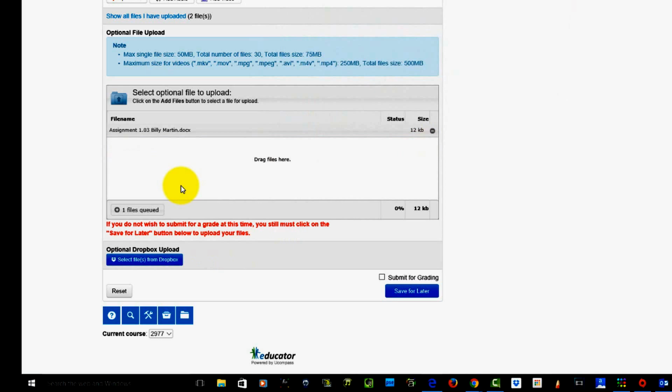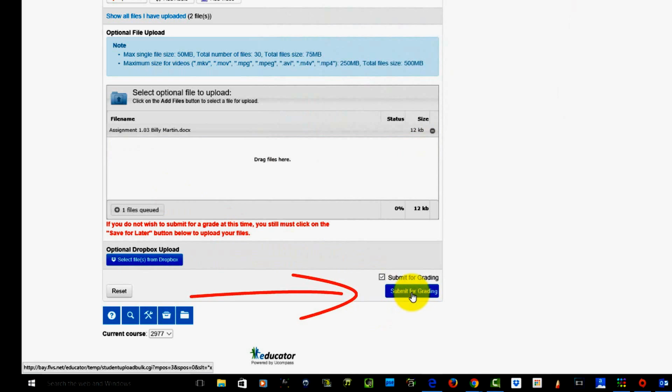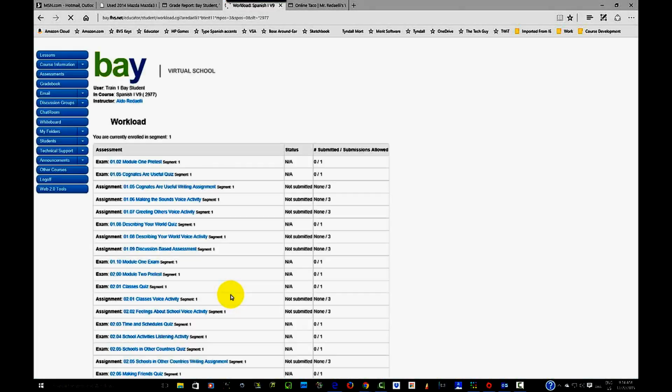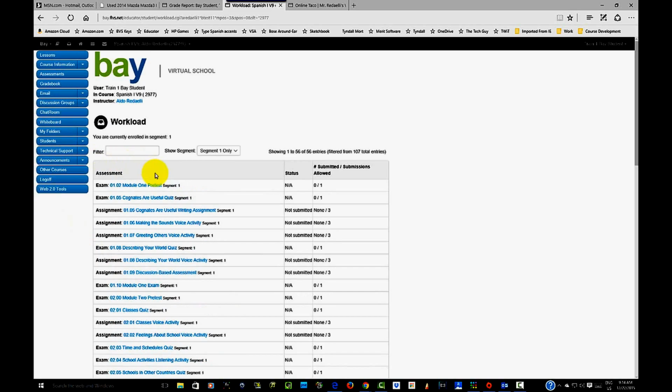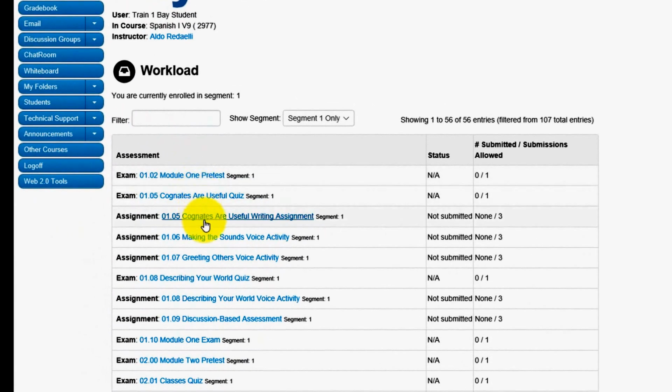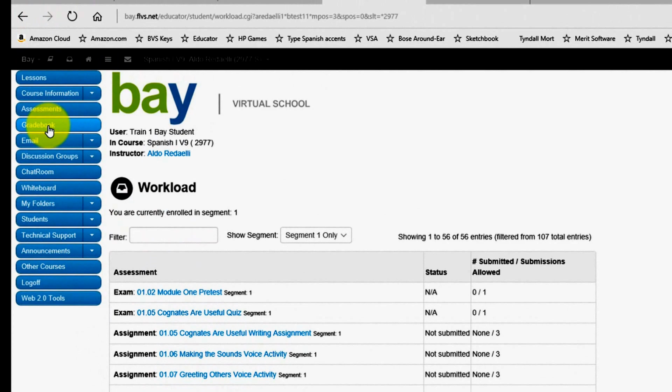Okay, so now we have our assignment, the 103, and we're gonna submit for grading. Okay, make sure you click on that little box before you submit it, otherwise it will just be saved. And if we go back to the assessments box, you can see that 103 is already missing. Why? Because you already submitted it.